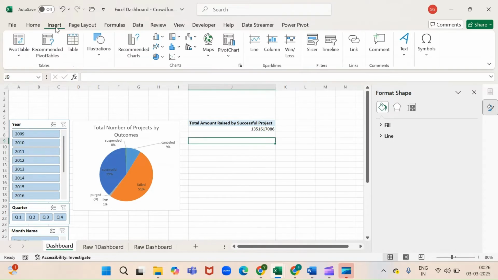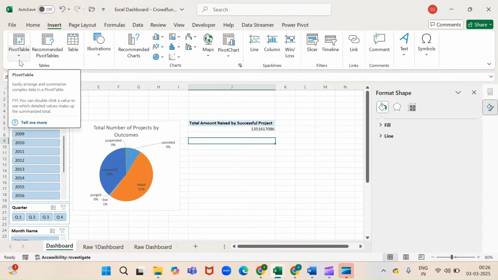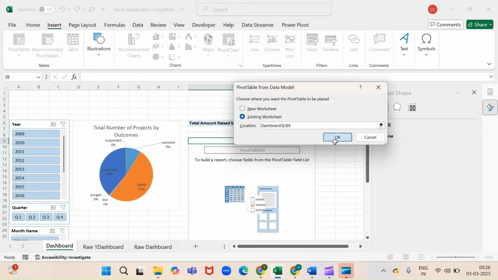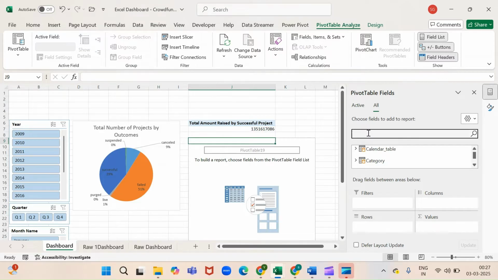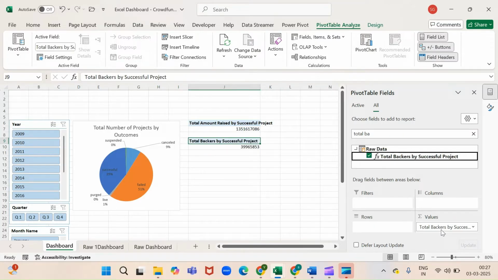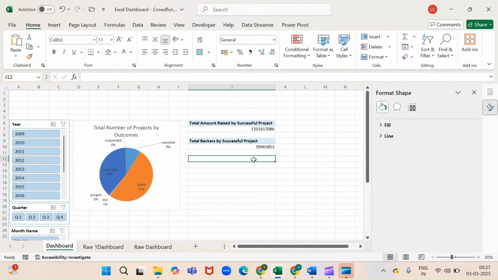Now go to Insert, Pivot Table and click from Data Model. Click OK. Search for total backers by successful projects. You will see the new measure which we just created. Pull this to value. We get the required data here. Similarly, for the next KPI, we will follow the same process. I will paste the formula for this as well.